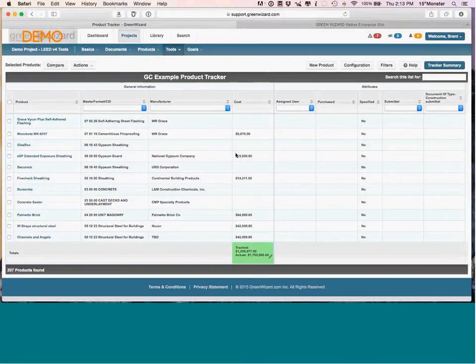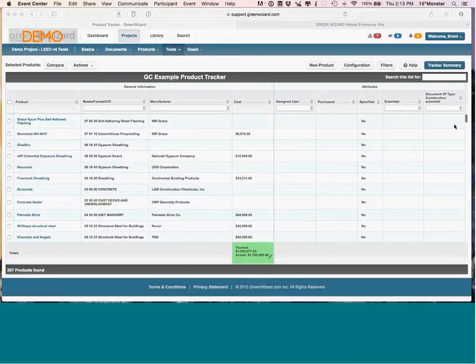Now, what it's done is it's taken the tracker and shown me that 207 products, but it now just shows me those particular data fields. So you'll see on the right, I'm going to move a couple of these over. Show this, put this up. Assign user, purchased, specified, submittal, and document type.